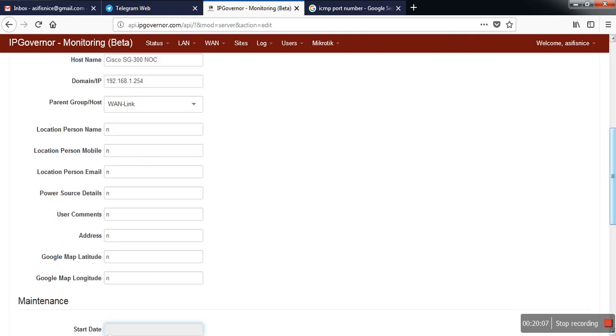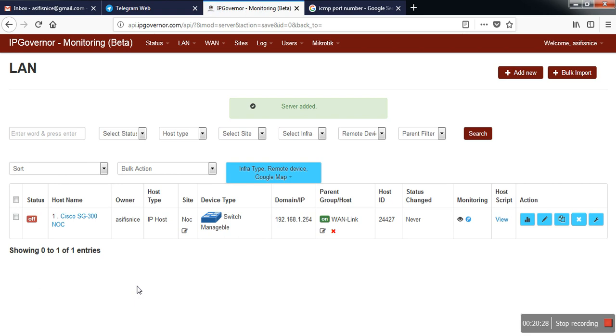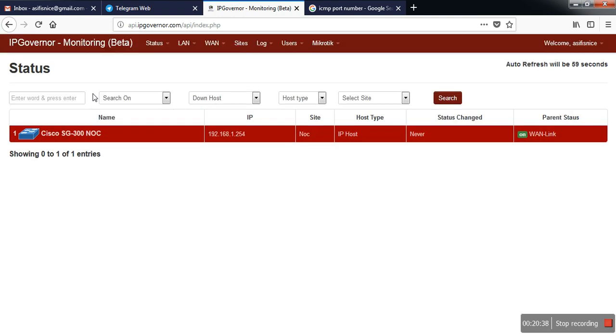I'll just go down directly and set send email no, SMS no, mobile app yes, monitoring yes. In case of downtime, who should be contacted? To whom should the alert go? Asif is nice, and then select save. Remember guys, we are adding the LAN network. So this is the LAN network I have added, and if you go to the home page, the LAN has been added, and only down devices will be shown here.